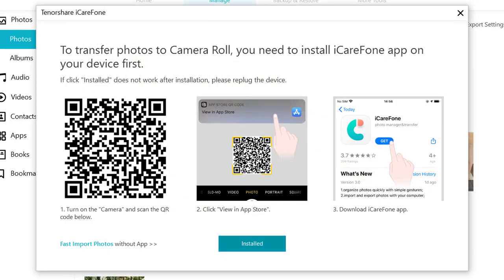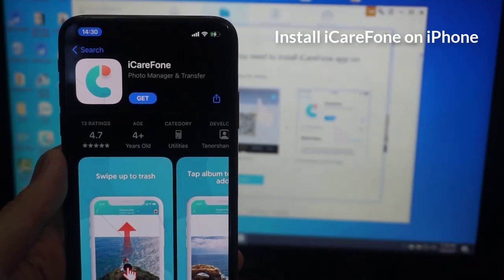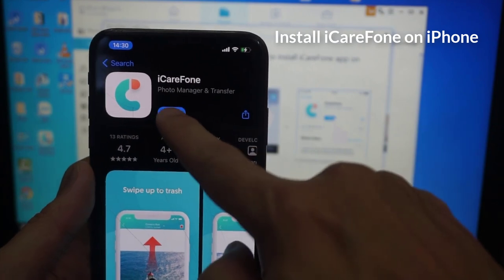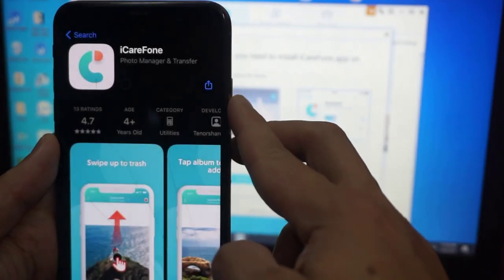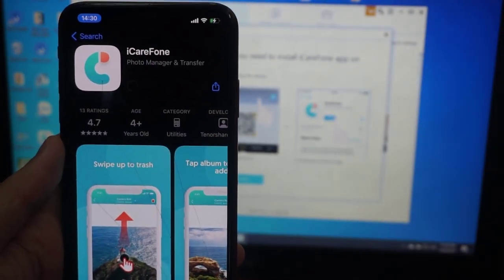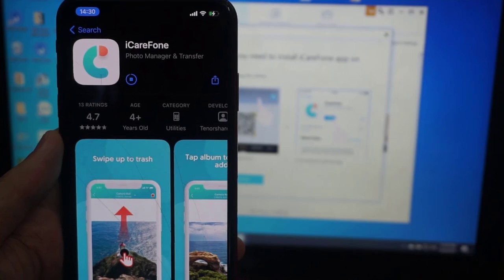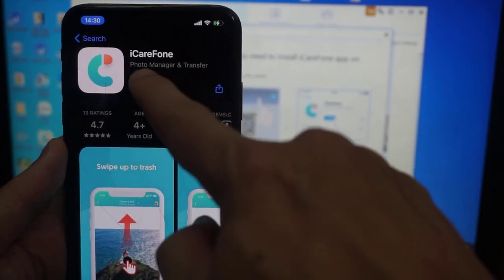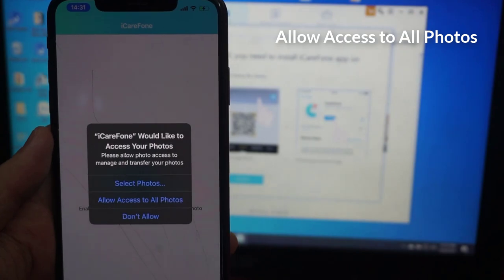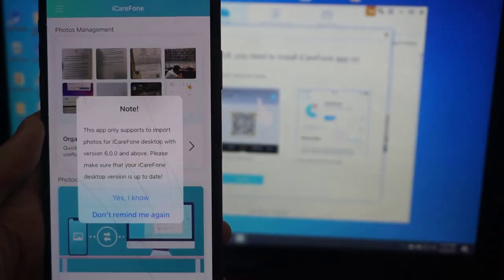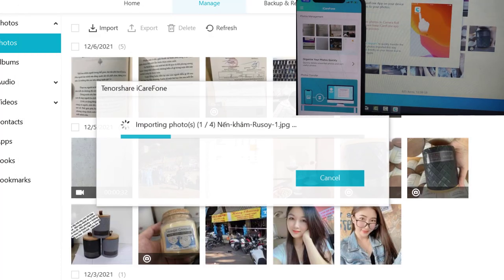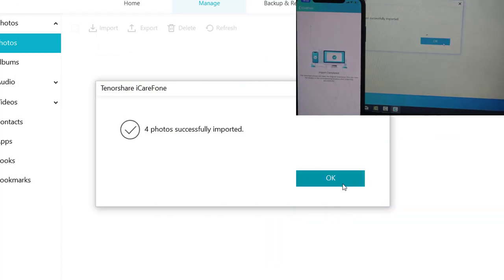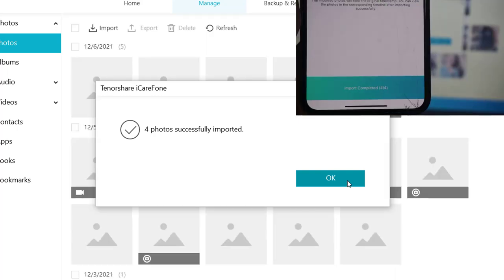To transfer the photos to the camera roll, we need to download the iCareFone app on the device. You can easily find the app in the App Store and get it downloaded. Once done, allow the app to access your photos. Then we can click the Install button to move on, and iCareFone will start transferring the photos to your iPhone. It may take a while if you have a lot, so just be patient.